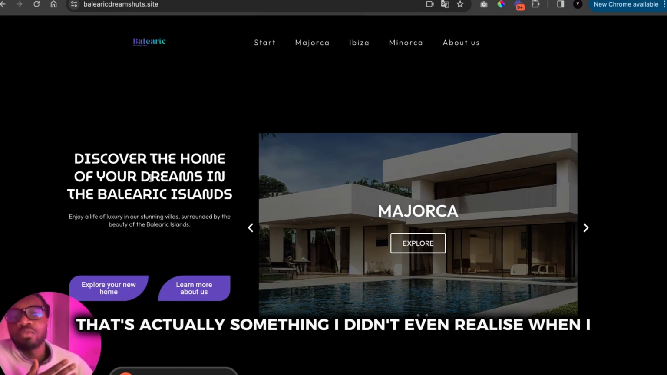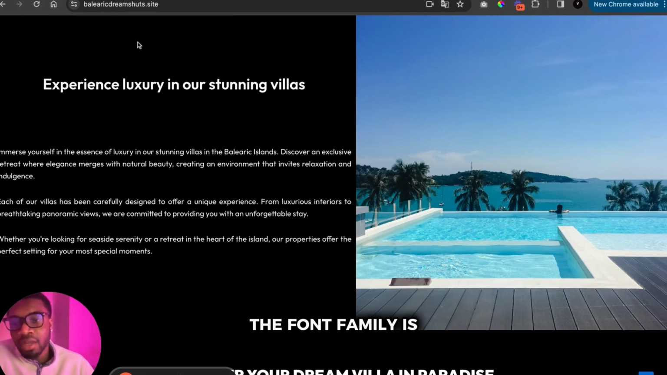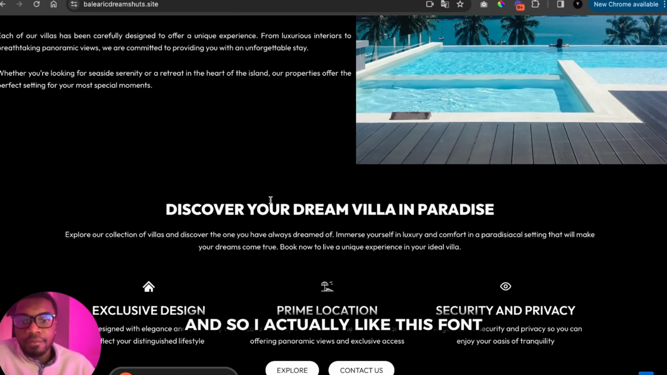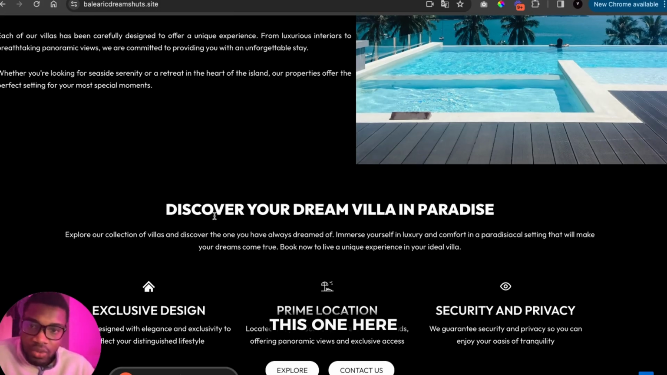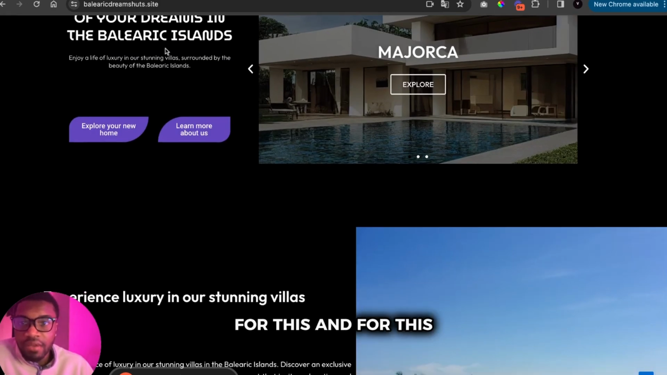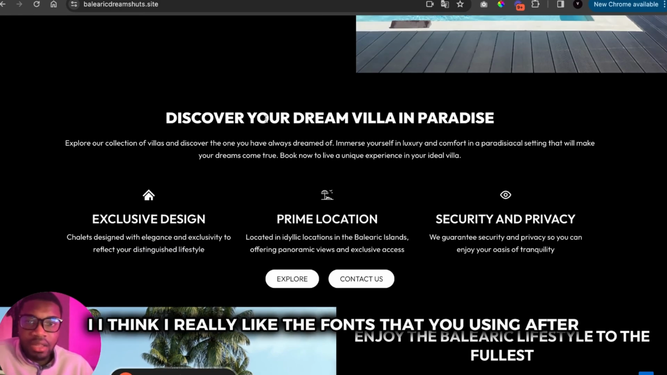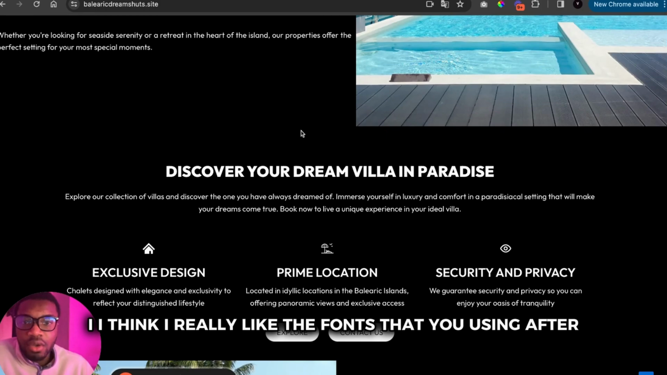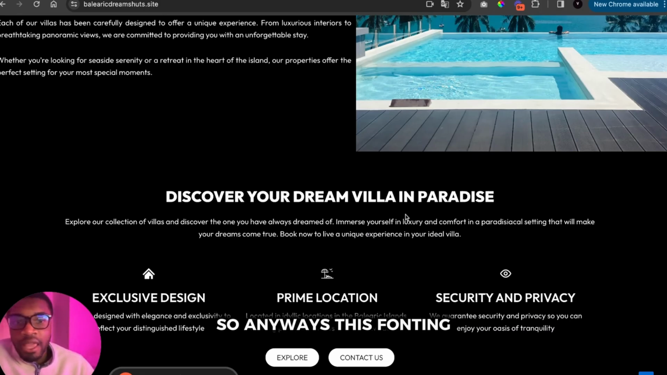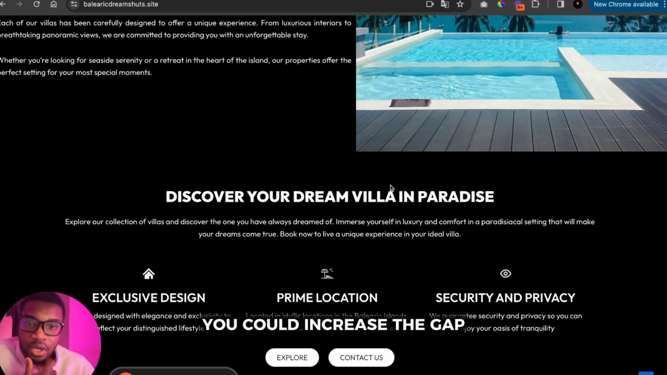That's actually something I didn't even realize: from the hero section to here, the font family is not the same at all. So I actually like this font, this one here. If you could have used this font for this and for this, and even the sizing of this font is nice. I think I really like the fonts that you're using after this section here. So anyway, the font was good, but the gap, you could have increased the gap.